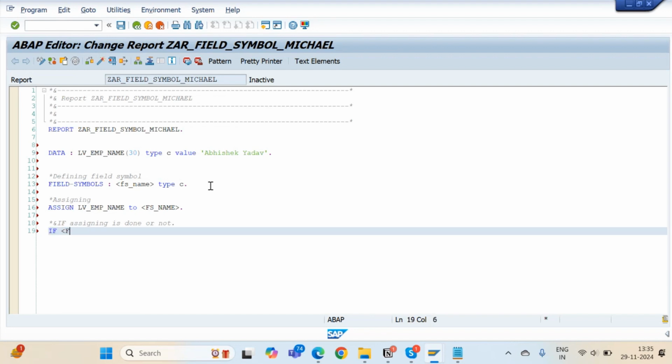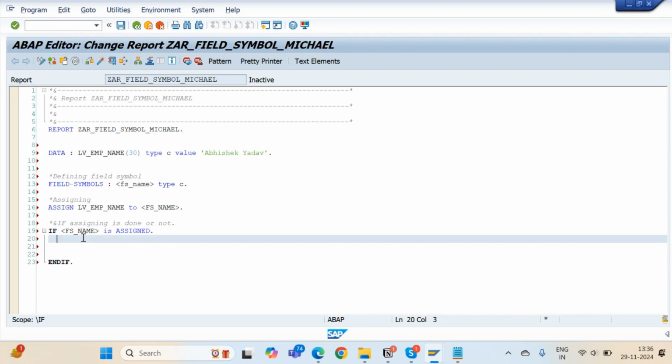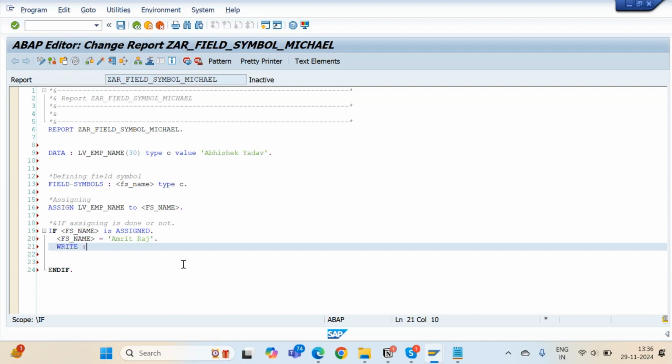This is how we will check it: if FS name, your field symbol name, is assigned. And all the logic you are going to write in between this if statement. Is this thing clear? So if your thing has been assigned, then whatever operation you want to perform, you can perform between this if statement. So let's say I'm changing the content of the field symbol now. FS name is equal to Amrit Raj. Now I'm changing the content.